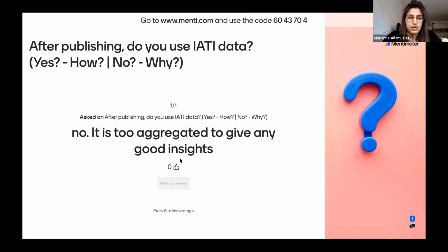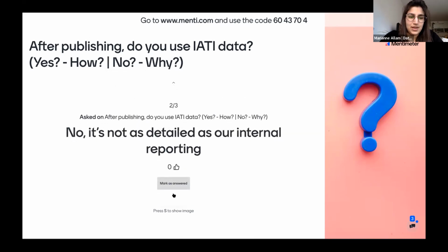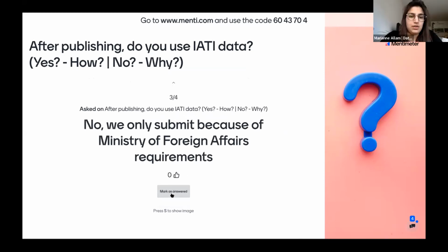No, it's too aggregated to give any good insights. So you would like it to be more separated? I don't know who said that. We can discuss it later, but if you would like to speak now. It's not as detailed as our internal reporting. Okay. We only submit because of MOFA requirements. Yes.